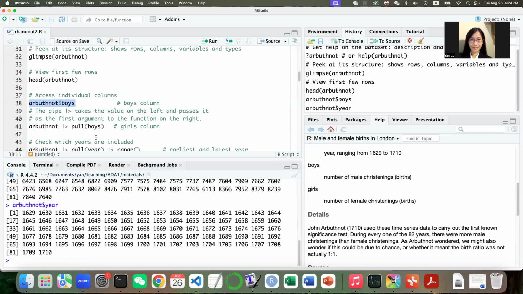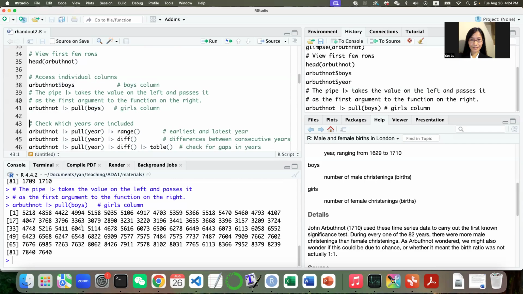Okay. So you can also use the pipe function. The pipe function takes the object on the left and passes it as the first argument to the function on the right. This means we pipe the data set to the pull function. You pass the information of the data set to the pull function. Pull something out, which means I want to pull the boys information from the data set. So this gives us the same result as the dollar operator. Let's run the command. Okay, so we pull the boys information here. Sorry, this is the boys. In your homework, it's girls.